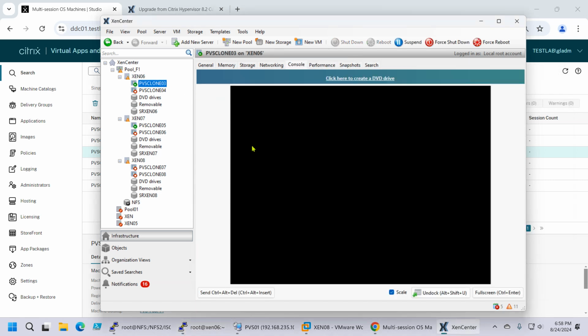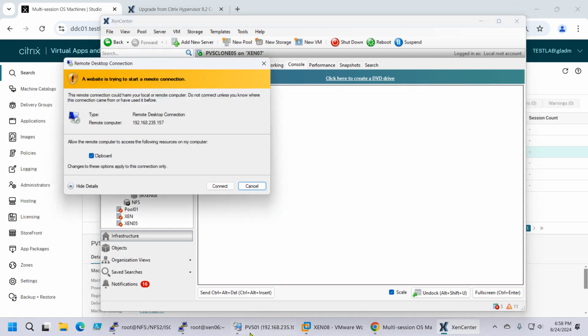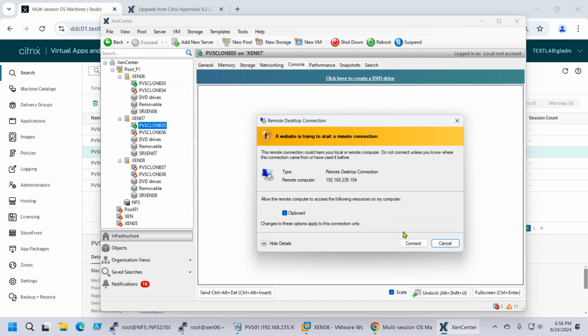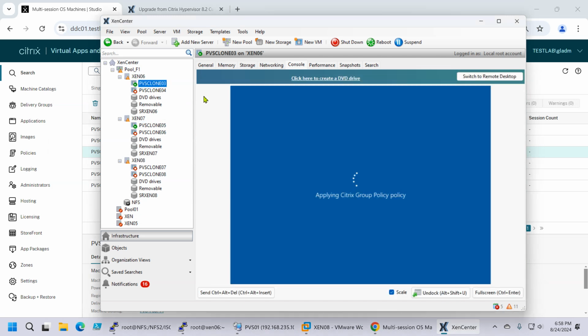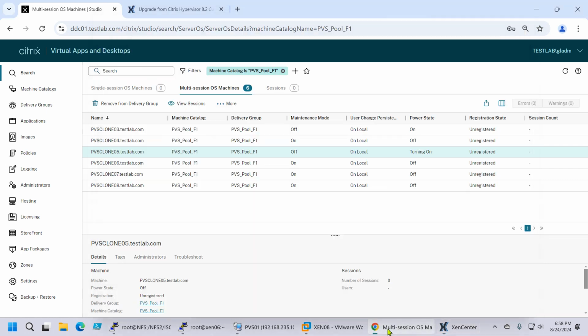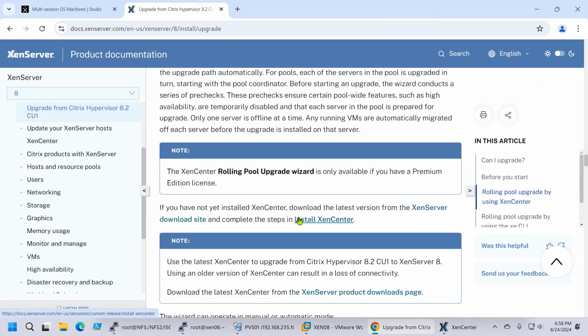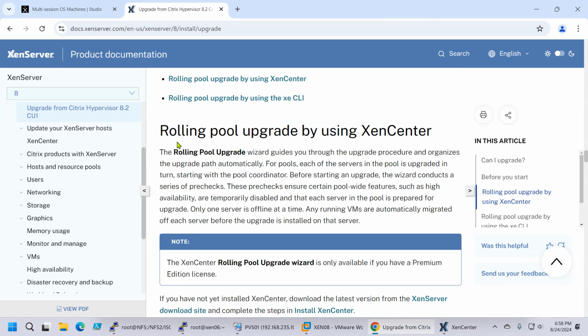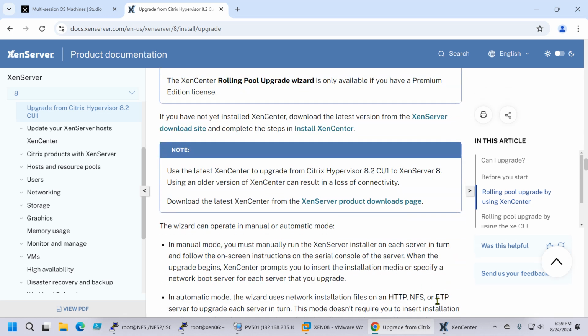But anyway, looks promising. I don't like it that I have to do it manually. I will still try to find a way to make the automated install work. Rolling upgrade by using XenServer. Okay.